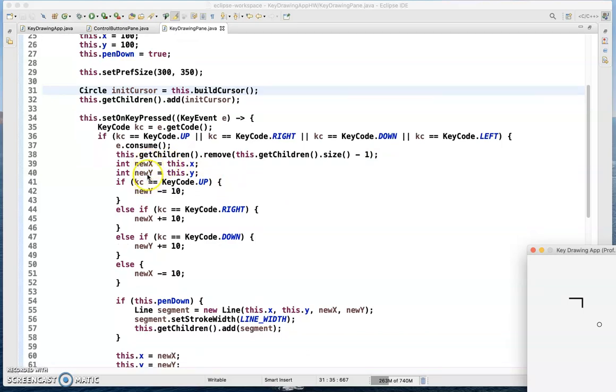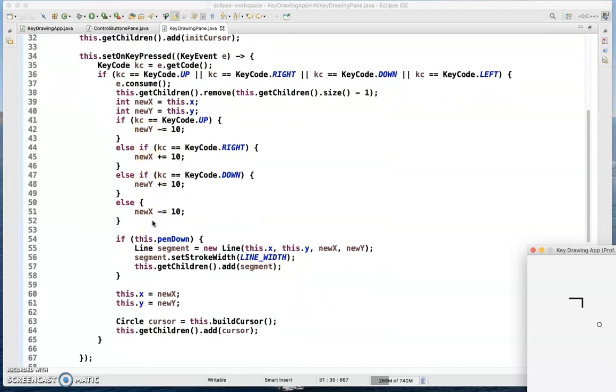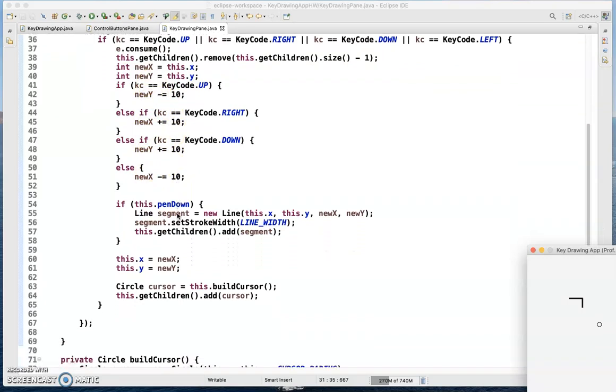Okay, start off. This is the end point of our line segment, new X, new Y. Depending upon whether we go up, right, down, we change the new X and Y position to these values here. You can ferret that out. Now, the only time we want to draw any line segments is if the pen is down. If the pen is down, we create a line segment. This is the old position, the start X and Y of the line. The new X and Y is what gets established here. We have our segments. Set the stroke width to be, I guess it was 3 up top there, so you get a nice thick line. And just add it to the children.